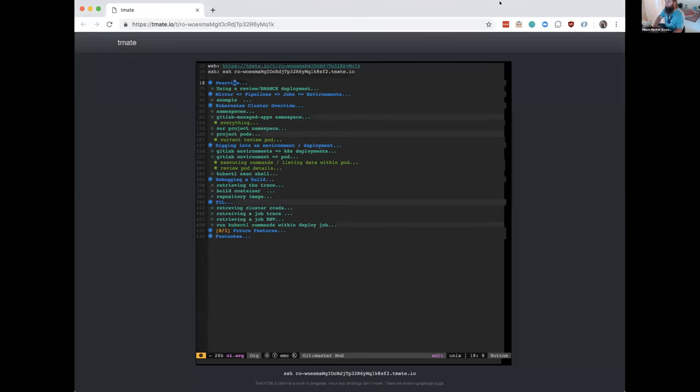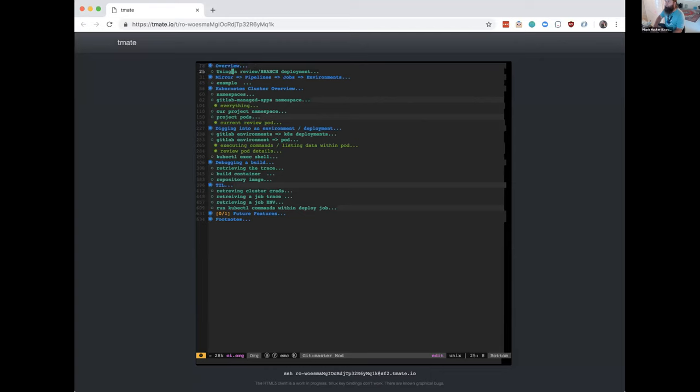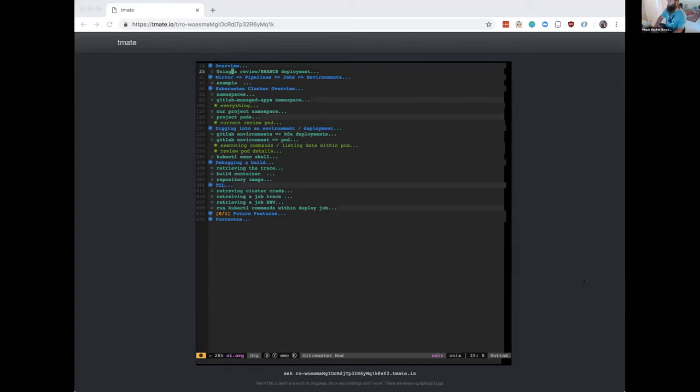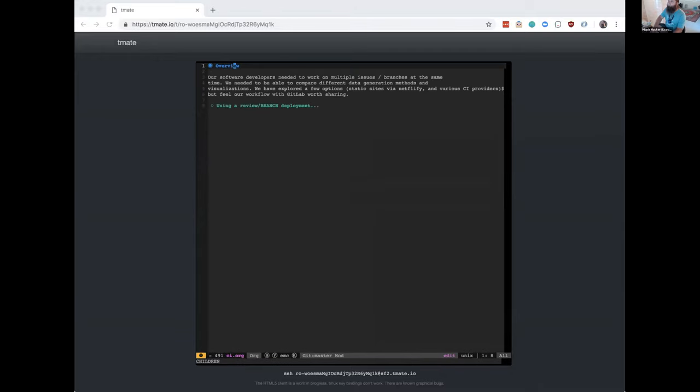If you go ahead and share the URLs as we go, then I'm going to start off with just a quick overview and then go into the mirroring and the pipelines and how those go into environments, and then go into our cluster overview of how things are connected via the jobs and down into namespaces and pods, and also digging directly into a particular deployment, and probably not getting all the way to debugging the build, but just give you a taste of what we're up to. So I'm going to go ahead and focus on the overview for a minute.